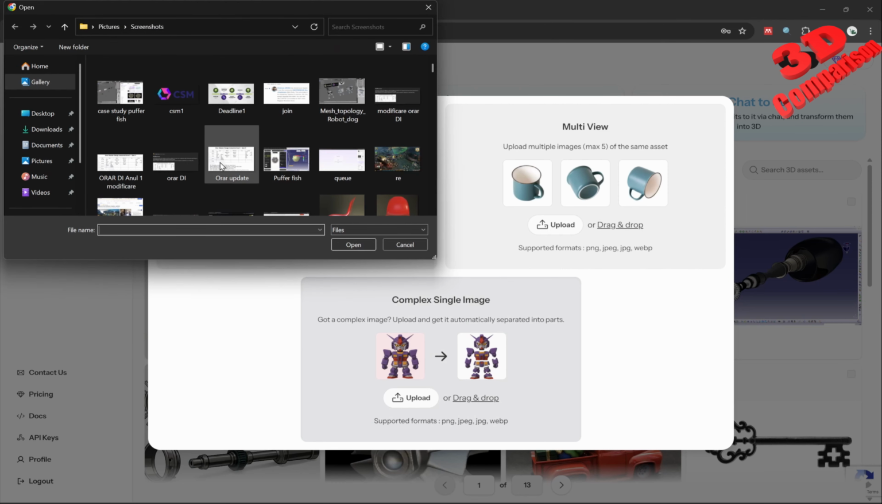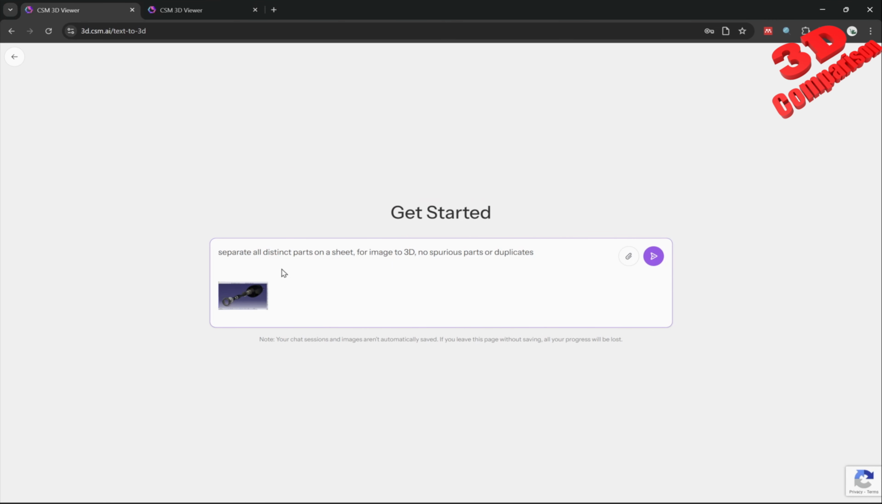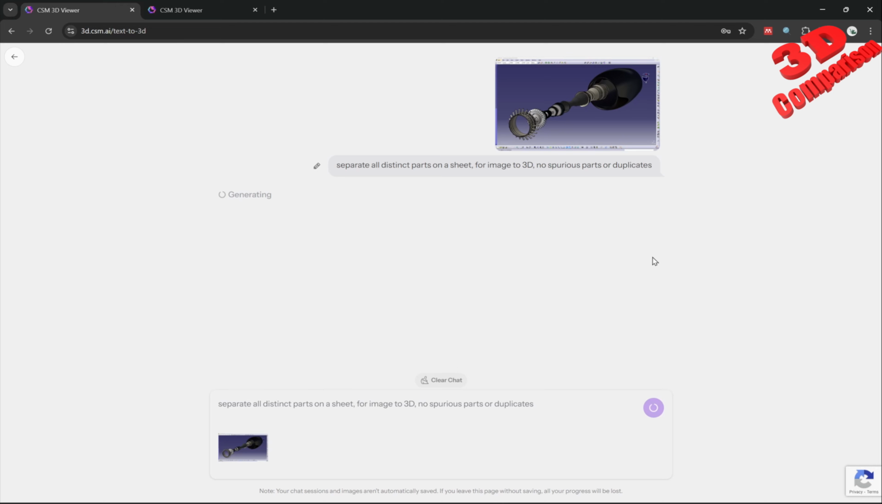Now we're gonna add the following turbine over here. And we see that within the input, this will be separate, all distinct parts on a sheet. And let's process this. In this case, I added a print screen from CATIA with a jet engine, and we're gonna see all of those components over here. And we're gonna see that now this image that will be generated will have all of those separate parts added.